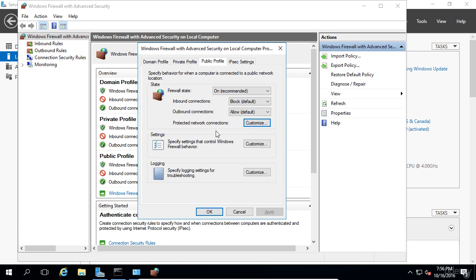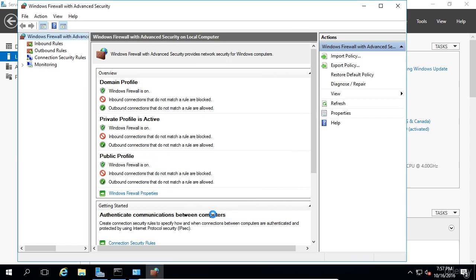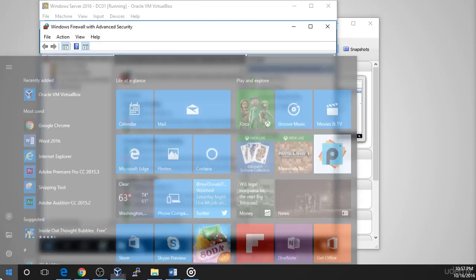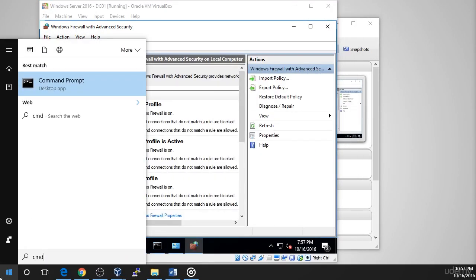Now we need to verify that we can communicate with our host computer and our guest VM. To do this, we're going to attempt to ping our guest VM from our host computer. If you're in full screen, exit full screen mode by pressing right Control and F. On your host computer, open Command Prompt.